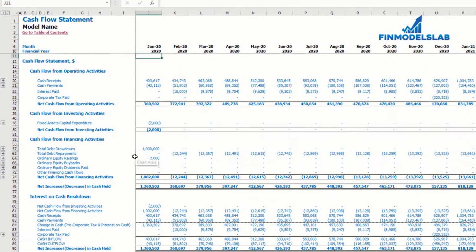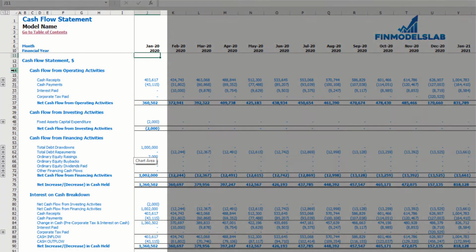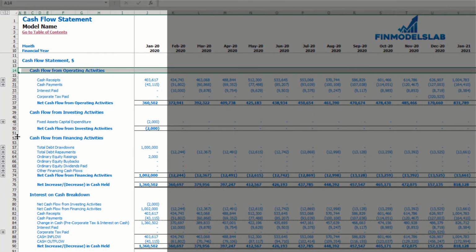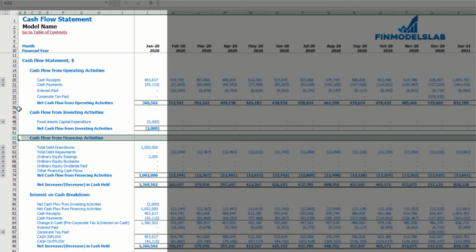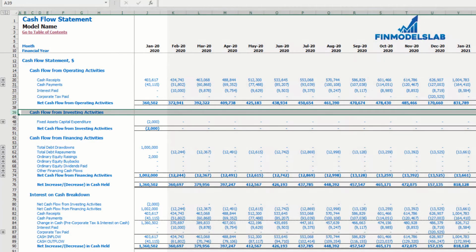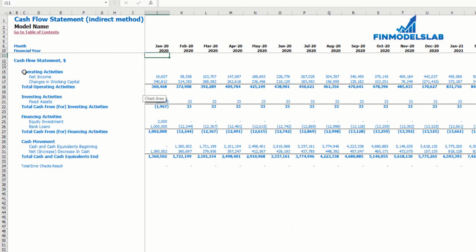On the cash flow tab you may see the cash flow broken down by operating activities, financing activities and investing activities. Cash flow Indirect shows you the same operating activities, investing activities and financing activities, but in more collapsed form, so it's easier to see the values by months and easier to read the numbers.